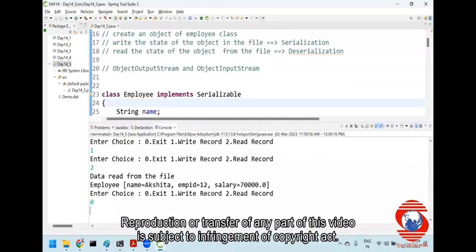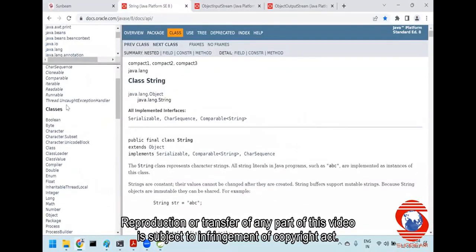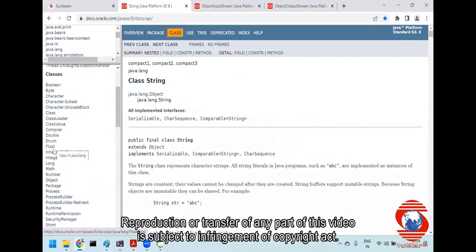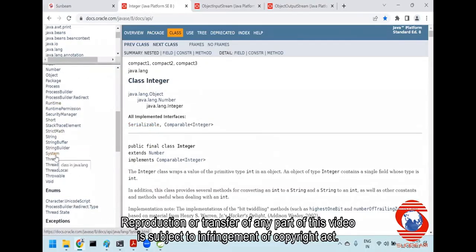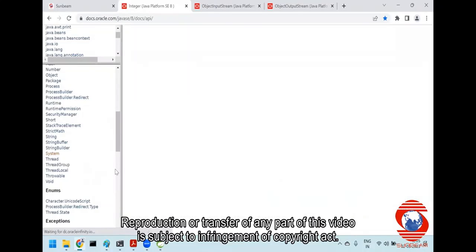Okay. Now, let me take one more example. Maybe I'll go to the Integer class. Is my Integer class having some implemented interface as Serializable? Yes. Can I write an Integer object onto the file? Yes.